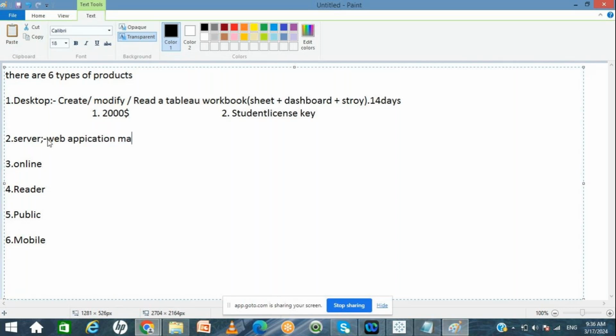It is maintained by the admin or developer. So basically, it is a web application, and you need to install the server application physically in your premises. At your organization level, you have to install the server in your premises physically, but it will be maintained by the admin or a developer.